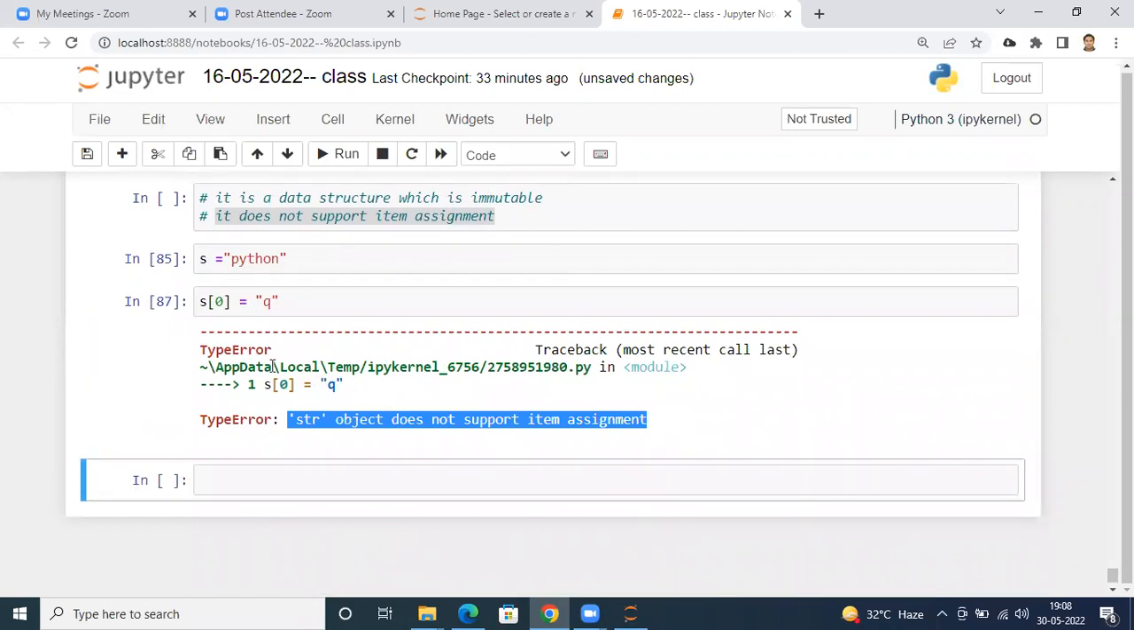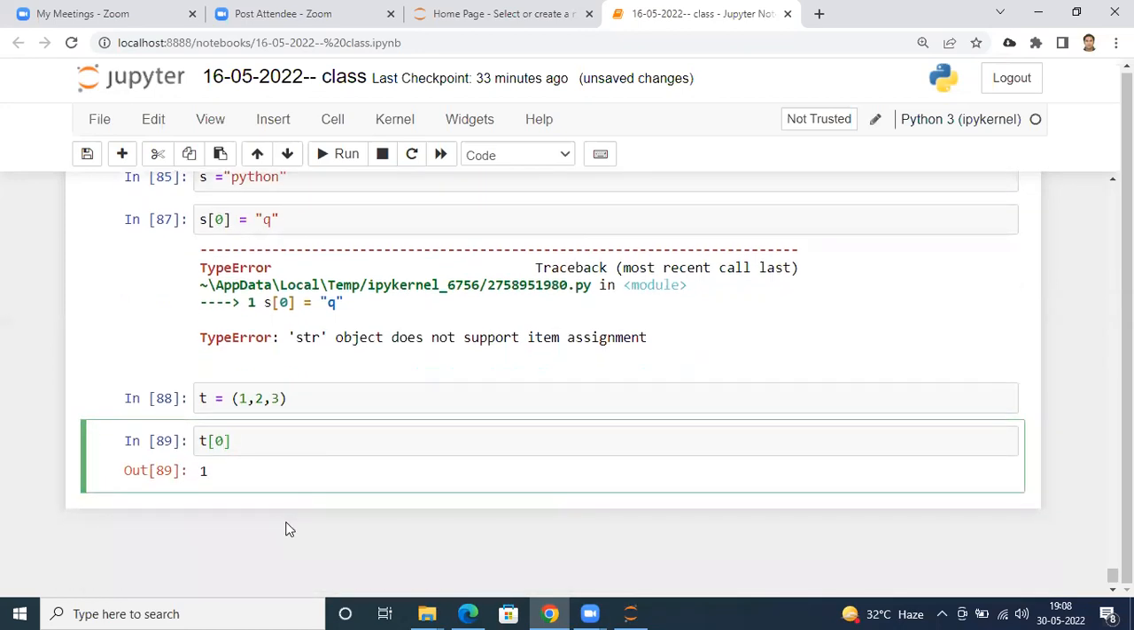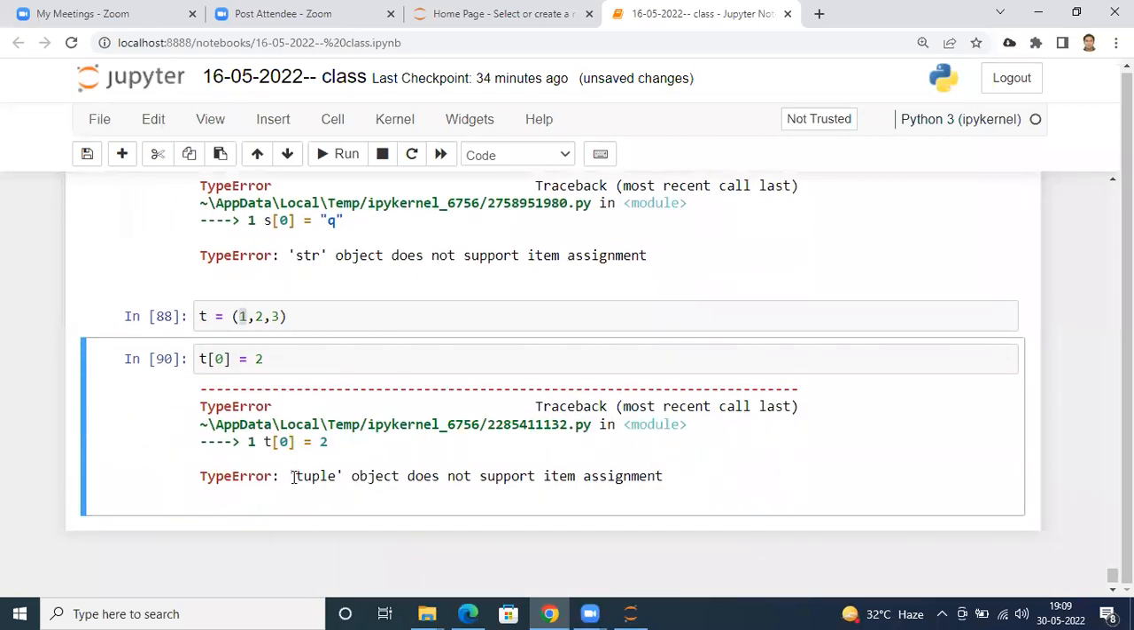Similarly, if we create a tuple, suppose the tuple is created with the variable t, and I mention 1, 2, 3. I want to access the first element. Of course, I can do the same thing: t square bracket 0, so the first element is there. And suppose I want to use item assignment, meaning I want to change it. That's the main thing. I use 2 here instead of 1, because actually I want 2. Again, I will get an error: type tuple object does not support item assignment.